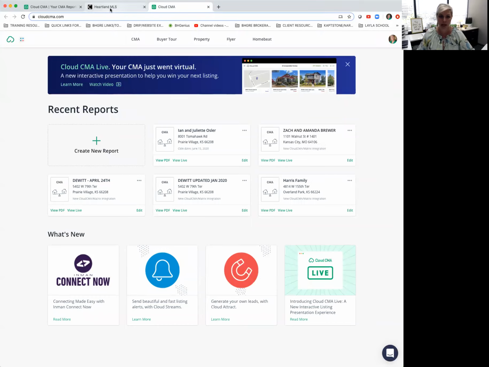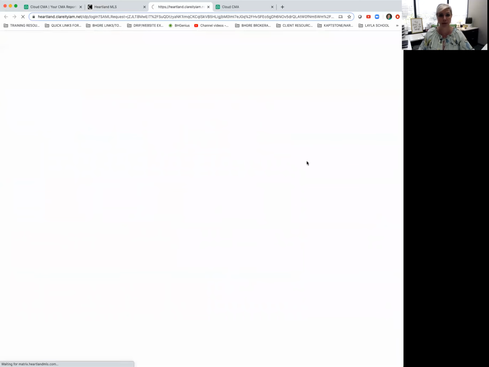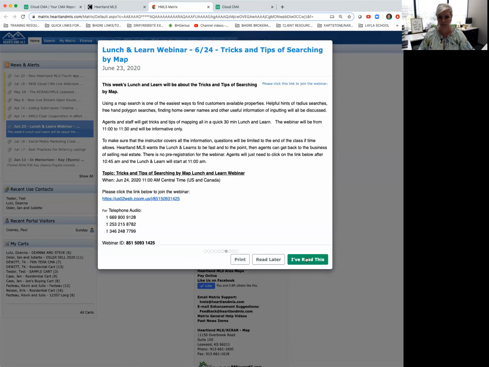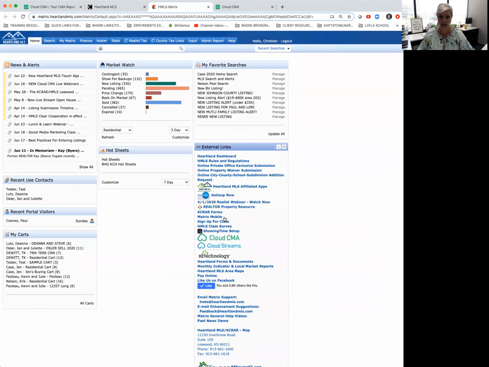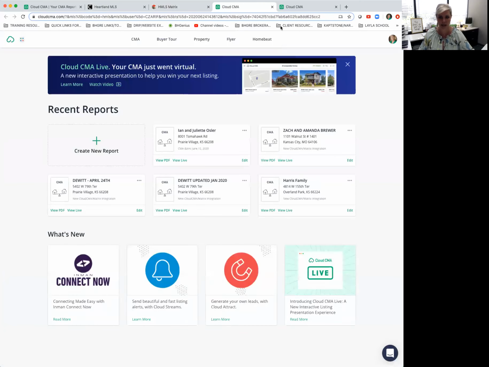You have another way to access it. I'm going to show you a couple different ways to access it before we really dive in here. The other way to access it, again from your single sign-on dashboard, if you're in Matrix, is a link right down here in external links. Your Matrix main page might look a little bit different than mine. These are all customizable. But in external links, you've got this big Cloud CMA. You can click there, and again, you wind up in the same place.